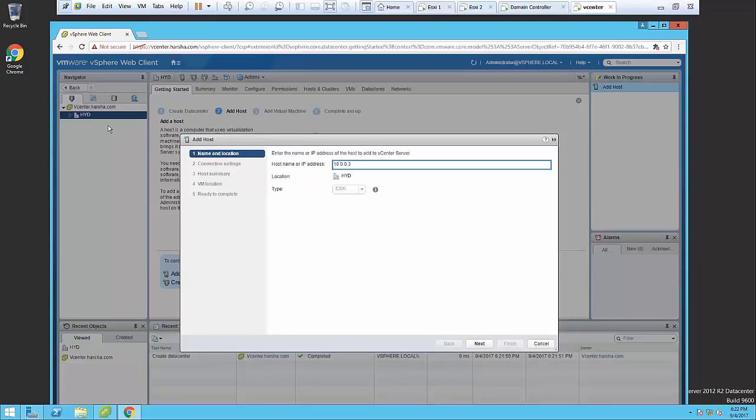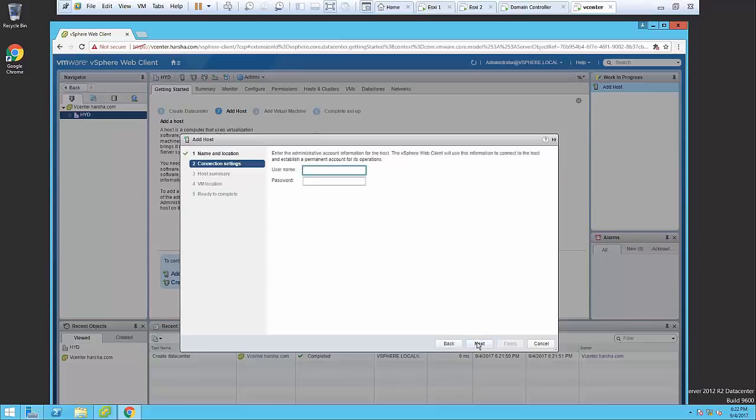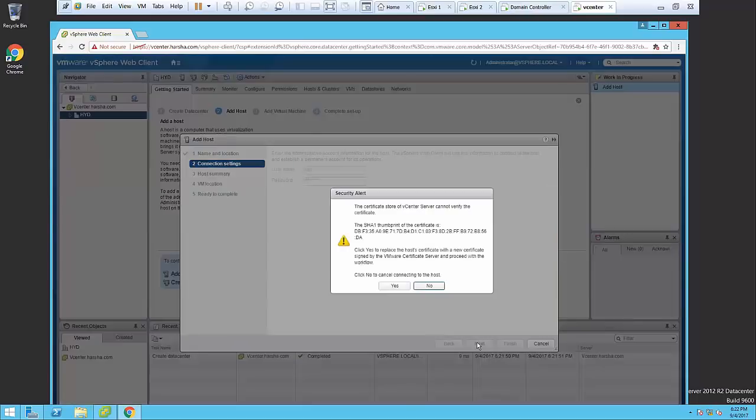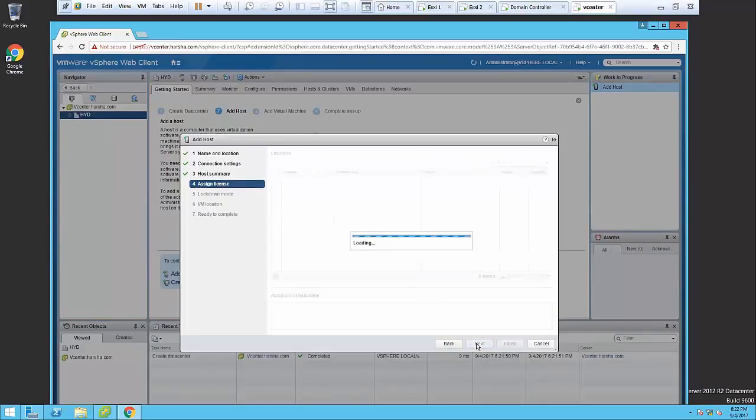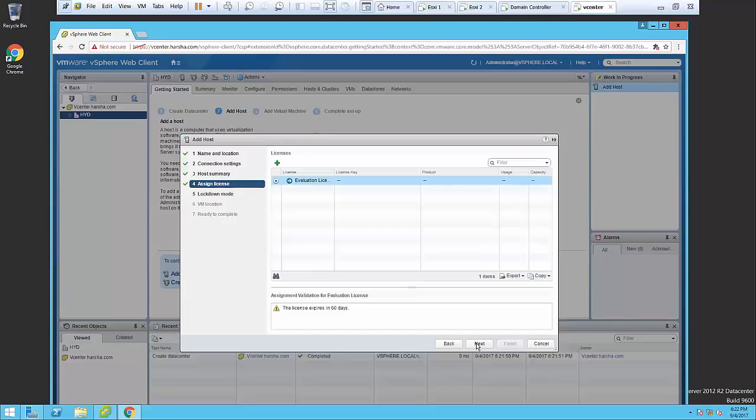Give the IP of the ESXi which you want to add. I am giving 10.3 and type the root username and password. I don't have any VMs on that. Click next, finish.